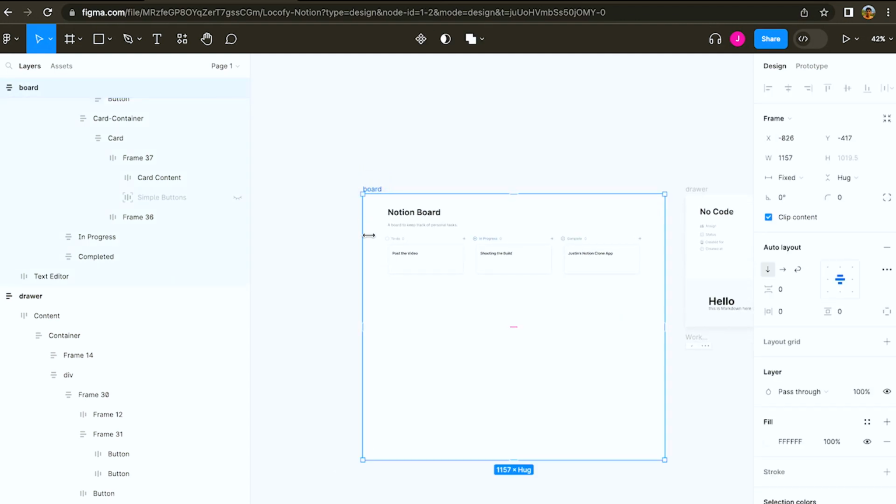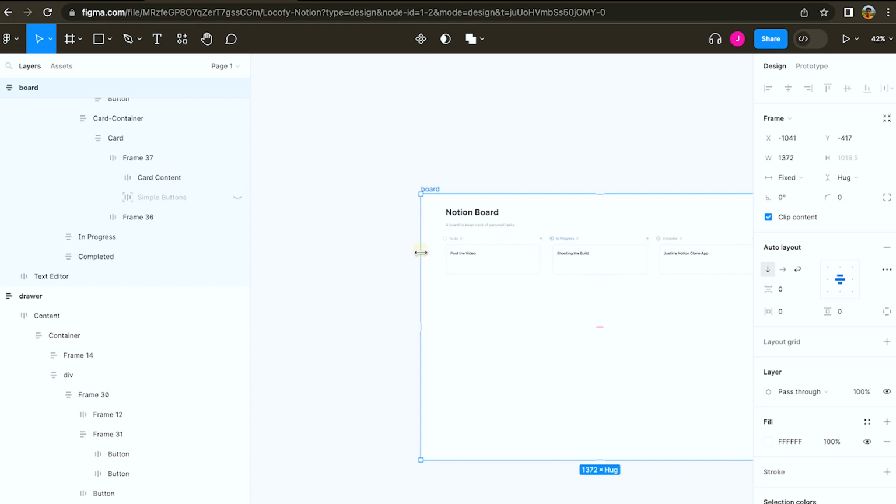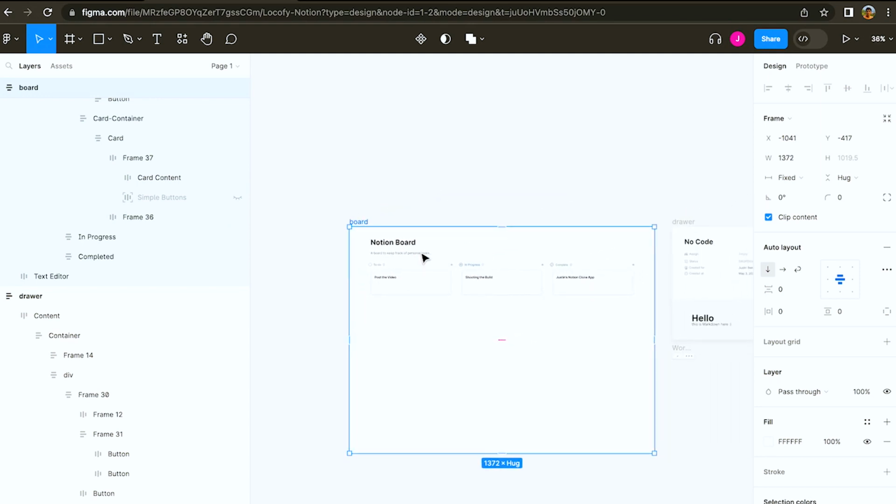And remember that what you see over here on the Figma is exactly what you get when you extend the code using the Locofy Builder. You would get the same responsiveness that you get in your Figma design. So keep in mind to add auto layout feature to make your application responsive. So that's all for the design.